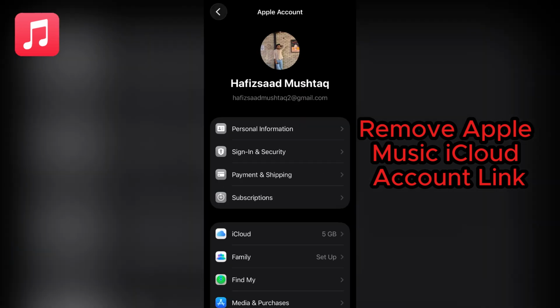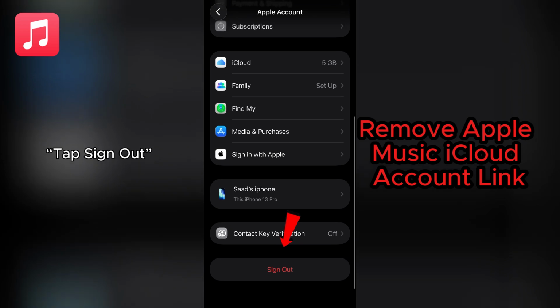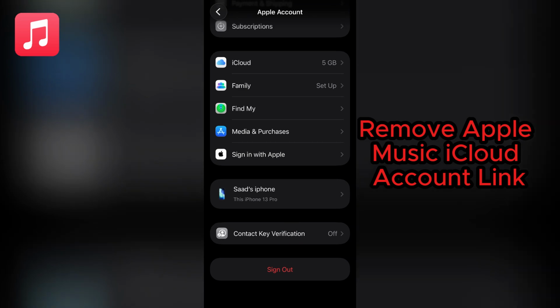After opening your Apple ID page, scroll all the way down. You will find the Sign Out option at the bottom. Tap on it to disconnect your iCloud session. This helps in resetting the account link temporarily.